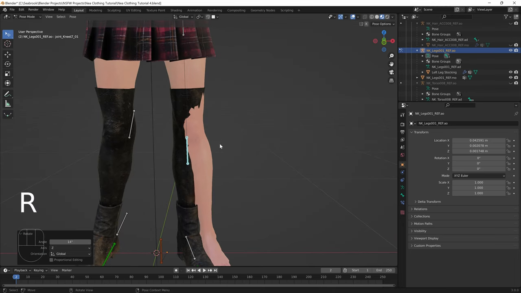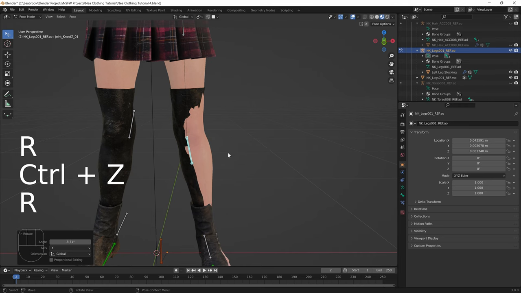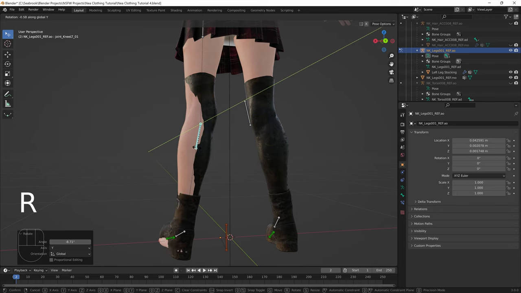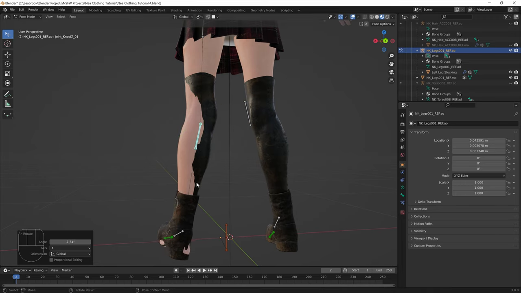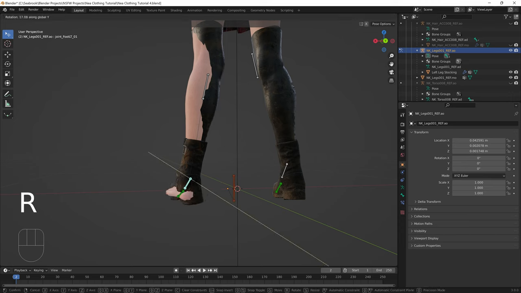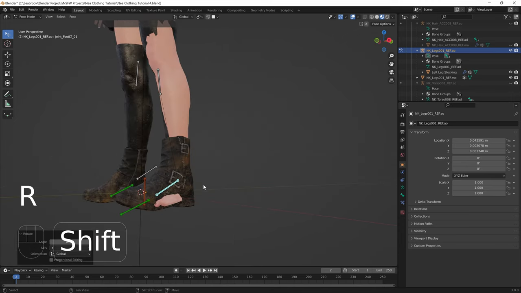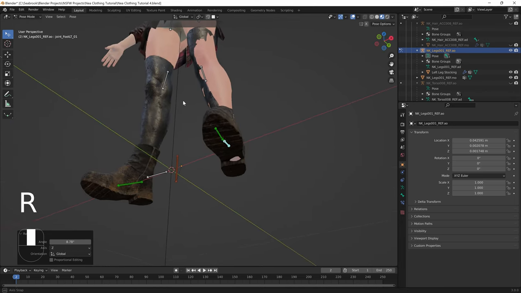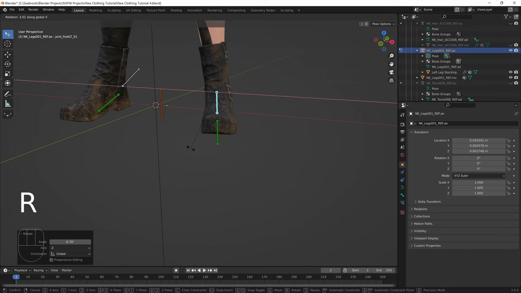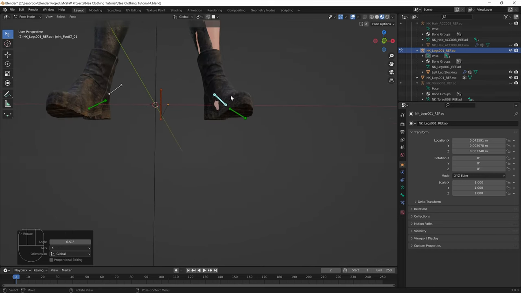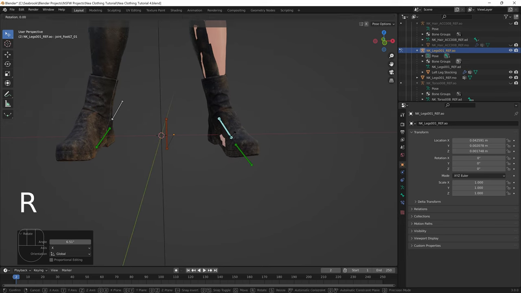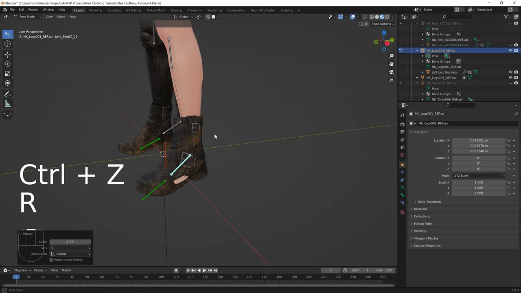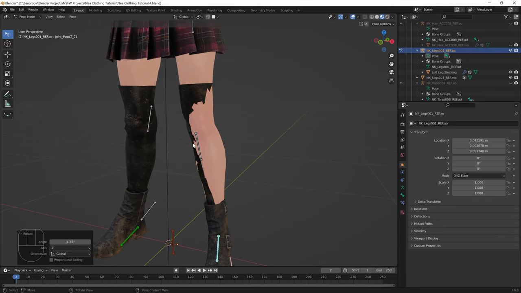So I'll just try moving this bone instead, R, Y. I'll try to match it with this one instead. R, Y. Okay, cool. Looks good. And R, Y. Okay, good. R, Z. Just want it to move to that side a little bit. Yep, R, X. I just want it down a little bit. R, Y. R, Z. Okay, cool. That looks good. Okay, so that looks like good enough that we posed it.